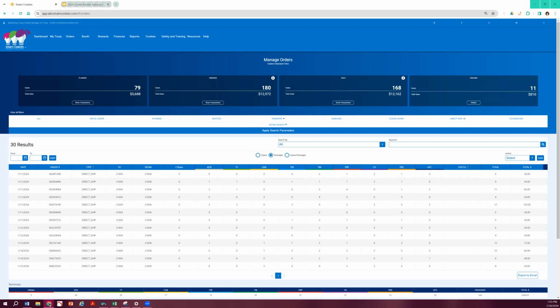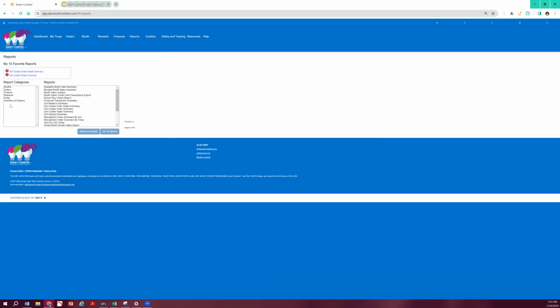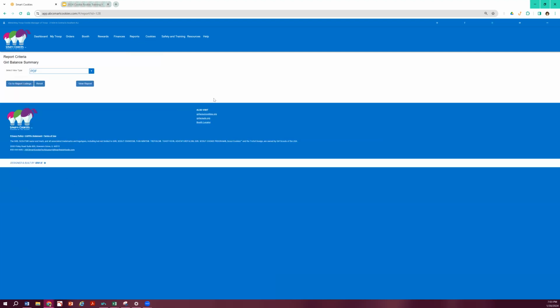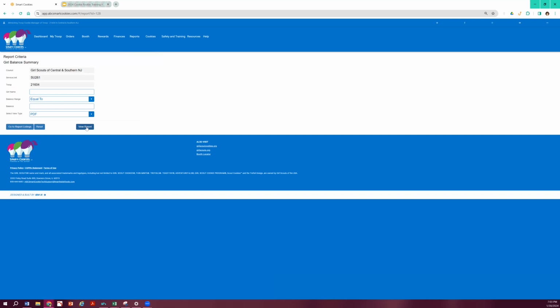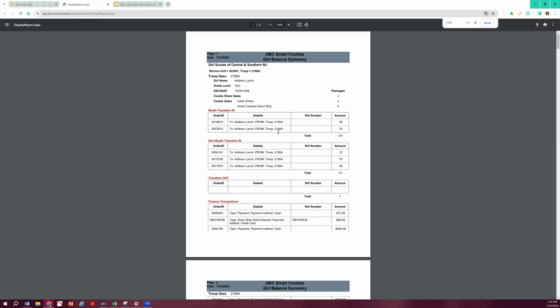And then, Gail, if you click on transfer again, I just want to see something. Okay, so I think if you run the girl summary report too, that's where you would see if they've gotten troop direct ship orders calculated to them. The girl balance summary. Yeah, check that one. There are so many reports by girl anymore. It's like we need to get rid of these extra reports that people don't need. Right there, okay.